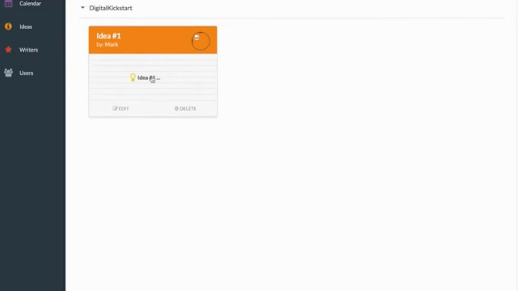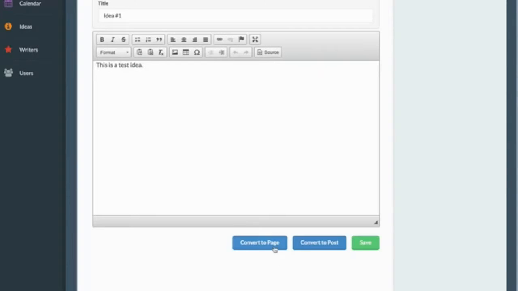And so now that idea is stored, and I could go back into this idea and I can convert it to a page or a post at a later time. So this is a really great kind of repository where all of the contributors for your site can go in and just kind of spark ideas, which could then lead to content that you publish onto your website.